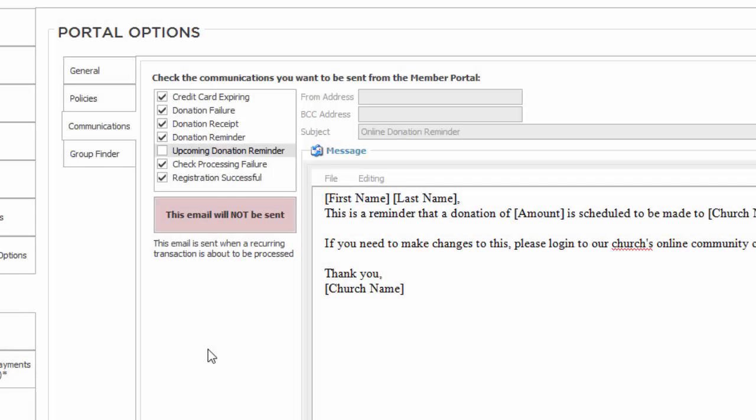The communications area. These are automated emails that will be sent out, for example, if somebody has a credit card on file that they've set up with online giving and it's about to expire. What happens and what gets sent to them, all of those controls are here. The options are standard messages, or you can edit them, and then of course you can turn them off. This one is currently turned off. Upcoming donation reminder will not be sent. So disengage the ones that you do not want.